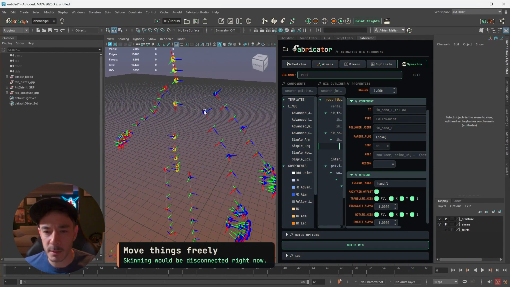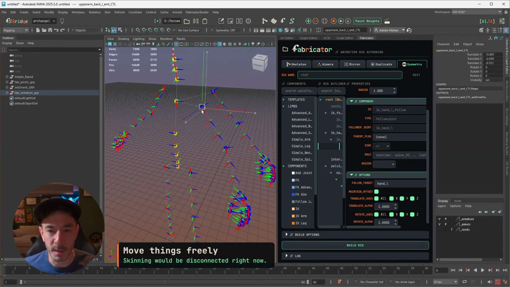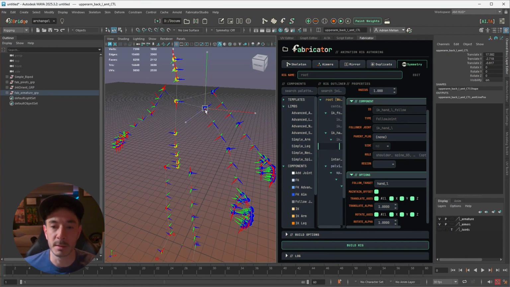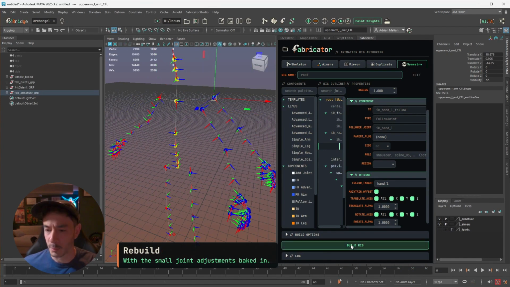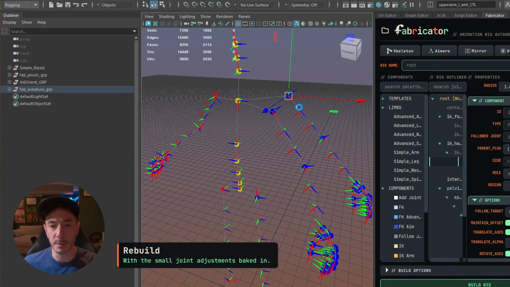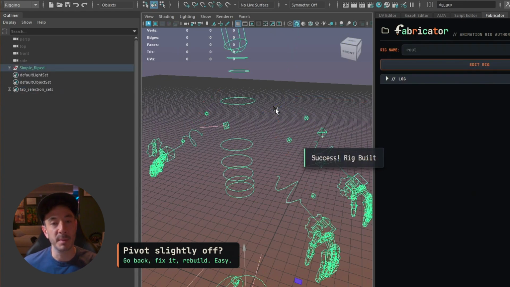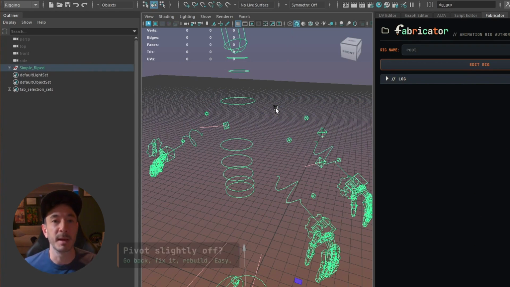At this point, you can hide our joints. You can move things around. Like I said, your skinning would be disconnected if there was skinning in the scene. You can move things as you please. You can rebuild, and you'll see it rebuild with those slight adjustments I made on the joints. So that's really nice. Not so much for characters, you don't really need to do that, but sometimes for props or weapons and stuff like that, maybe the pivot's a little bit off. You need to change the pivot, get it exactly in the right spot. You can always go back and make that edit really easily.